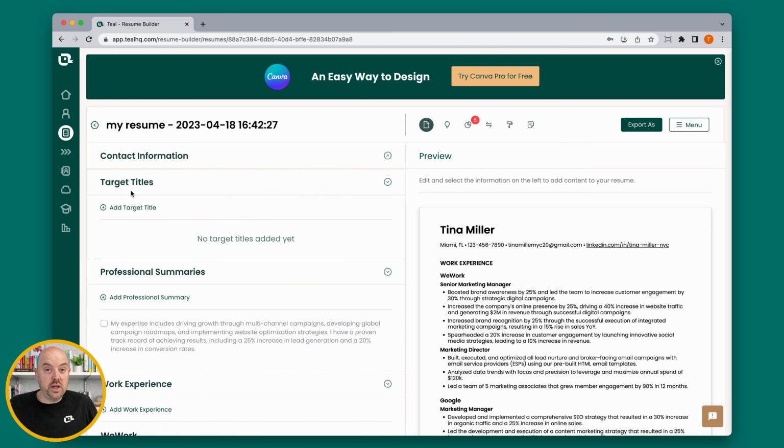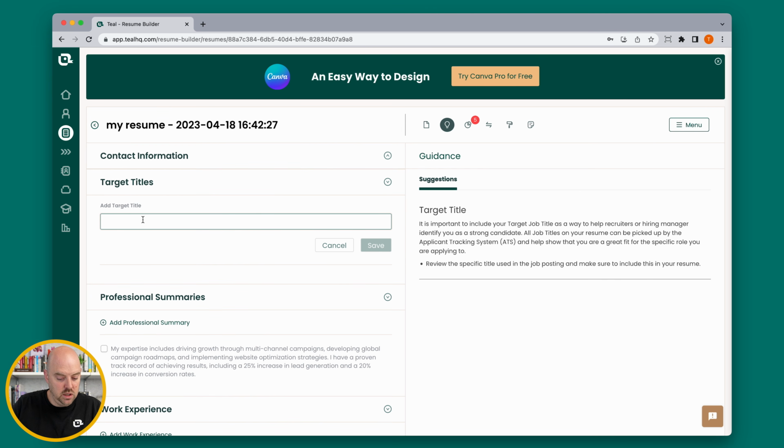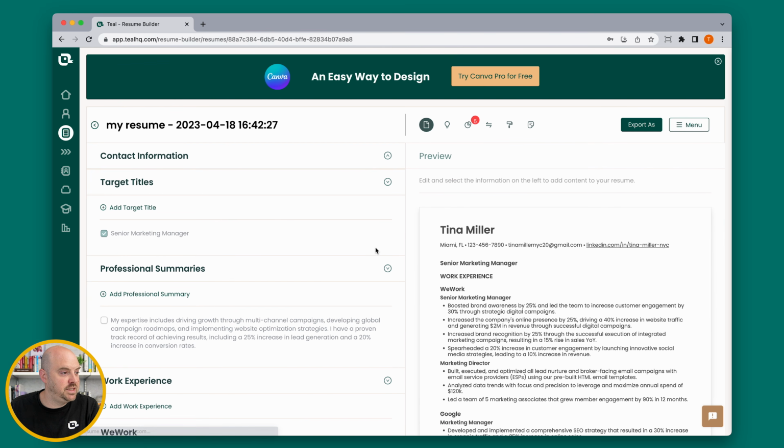Next is the idea of target titles. We recommend that you have a target title per job you're applying to. Ideally, it would match the job on the job description. Eventually, this will be automated, but right now it's not. So let's go ahead and add a target title, which is Senior Marketing Manager. I have a real good knack for typos, so let me make sure I got that right, and we're good. So let's go ahead and save that. All right, so now you can see you've got Senior Marketing Manager, and it shows up here.